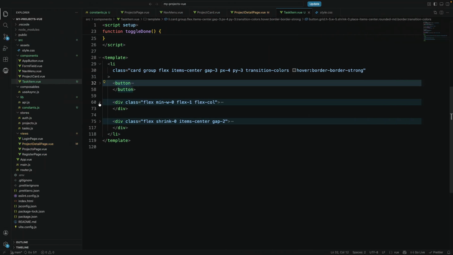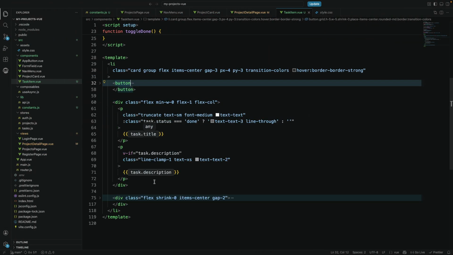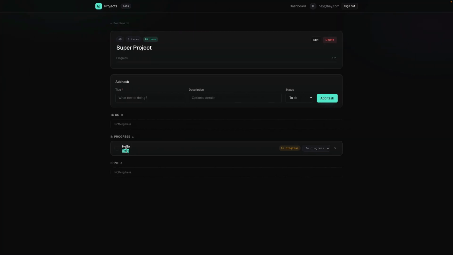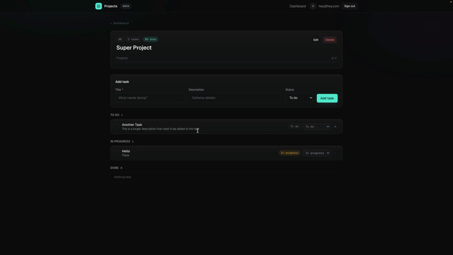Next element. We have the task title and task description, and that's it in a column way. That's why we have the title and description. We can add another task. This is our longer description that needs to be added to the task. Let's add it, and you can see right there, we have the title and that one out there.